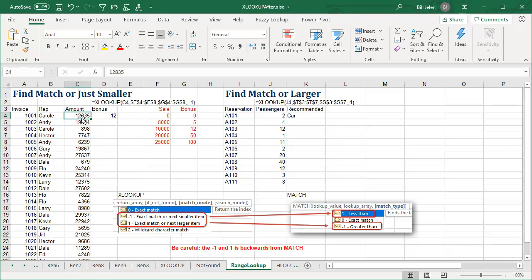So if we're looking for 12,835 in this table, it would return a bonus of 12. If we're looking for something really close to 20,000, but not over 20,000, it's still going to return the 12. We have to get above 20,000 before we return the last item. So how do we do that?